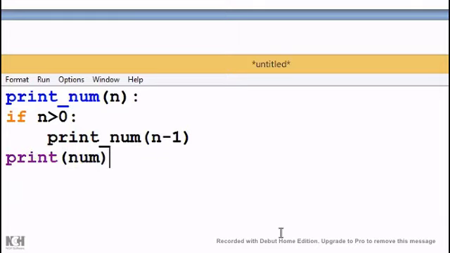And then which value am I printing? Number. What is the value of number here? N. Now suppose the value of n is 5, it should generate 0, 1, 2, 3, 4, 5. Now this call is called which call? A recursive call. It means the function is calling itself, or not?